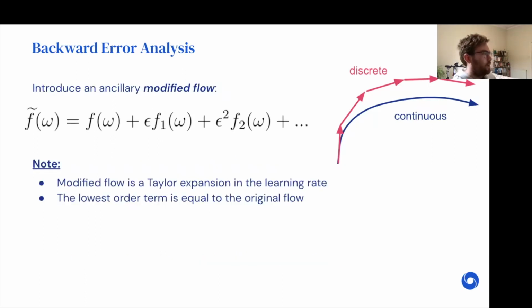And so the trick of backward error analysis is that we're going to introduce an ancillary modified flow. That's this flow here, f tilde. This modified flow has two key properties. The first property is that it's just a Taylor expansion in powers of the step size epsilon, with a series of correction terms, f1, f2, and so on. The second property is that the zeroth order term in this Taylor expansion is just the original vector field f. So in the limit that the learning rate goes to 0, the modified flow would just coincide with the ODE. And then for finite step sizes, the modified flow is going to differ from the original continuous ODE.